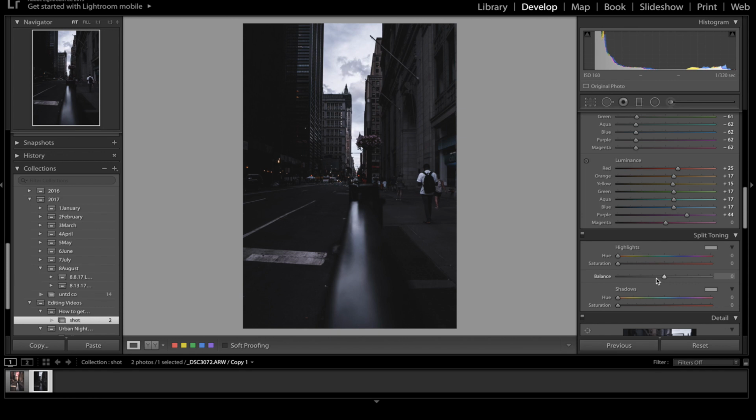The next thing we're going to do is our split toning. We're going to make the highlights at around 16, which is a very orangey, yellow, red. That makes no sense. This is pretty much just orange. We're going to do that right there and make the saturation around plus 32. You know, really start getting that color in the sky and in the photo and the street and stuff.